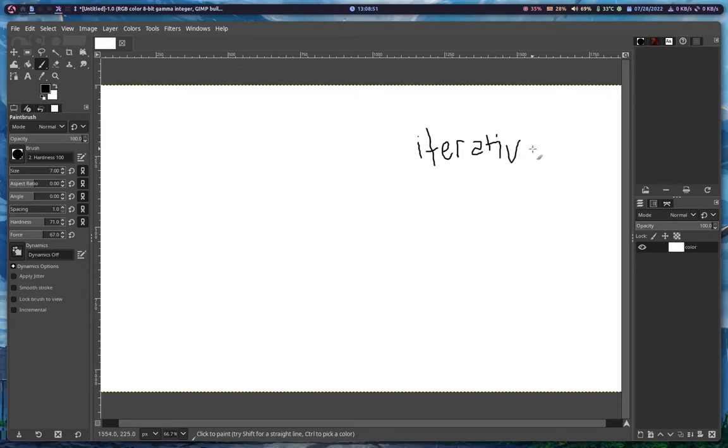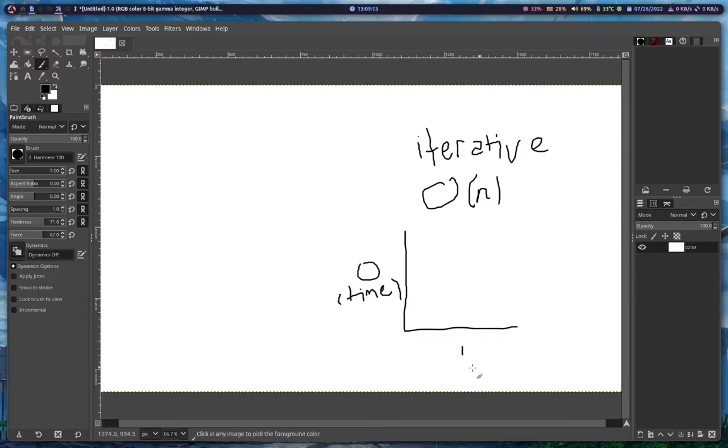We have our iterative function, and it's running in O of n time, right? And you can sort of think of this as a function like you would do in algebra, where basically we have O right here on the y-axis, which is basically the time, right? So this is the time, and then down here we have n. And as n increases, O increases linearly, right? So it's basically just a straight line.